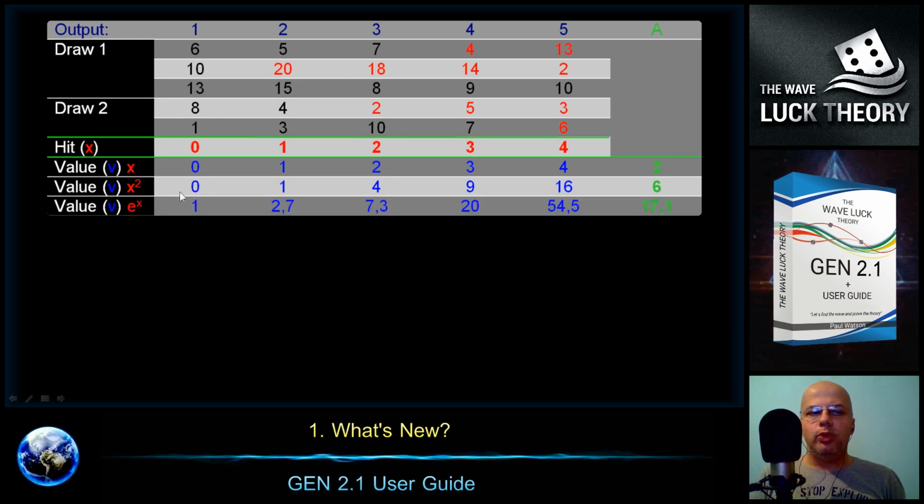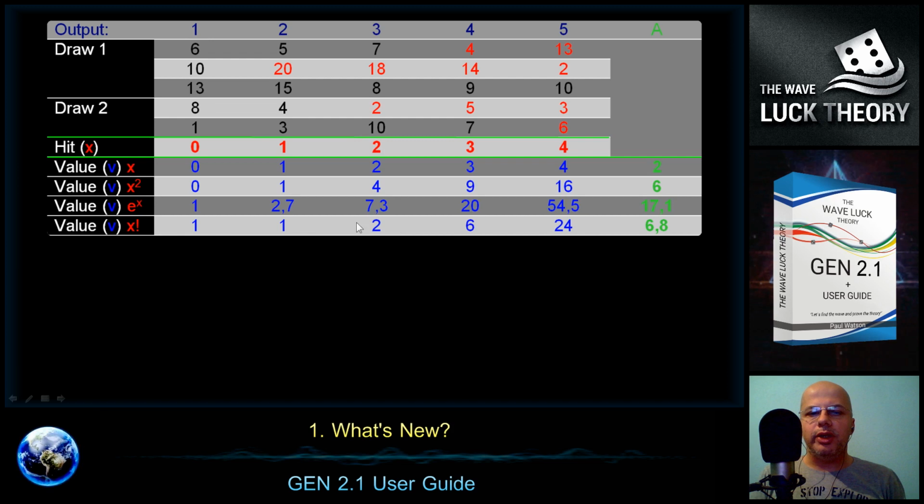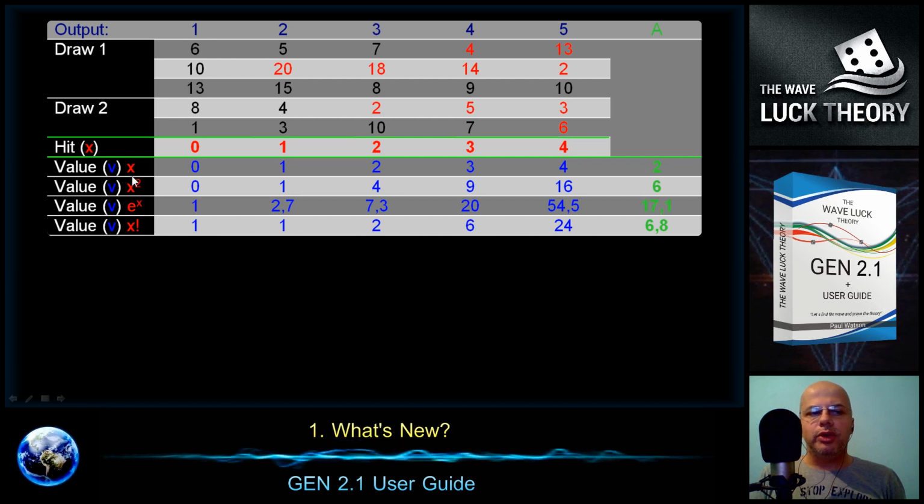And we can continue with the exponential. We are getting much more value. For example, for 3 hits we have value already 20, and the average, the sum is 17. Then the harder is factorial. In this case it's a little bit lower, or it's lower than the exponential, but if we have more hits, then it will overbeat the exponential. That's why it is ordered in position number 4.